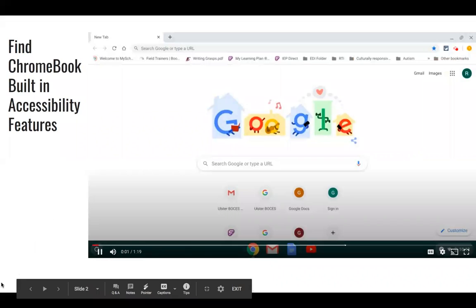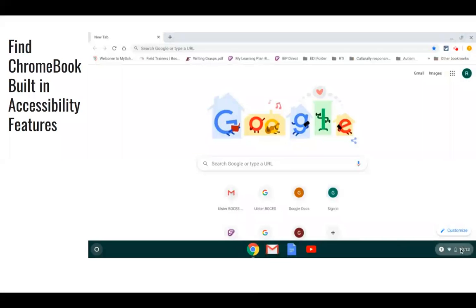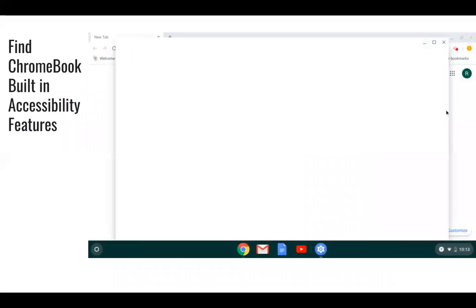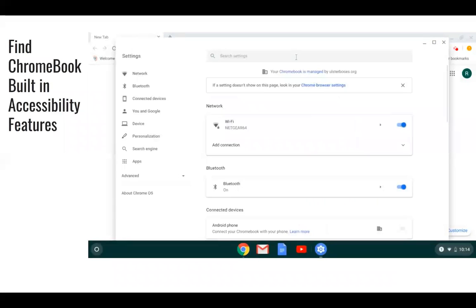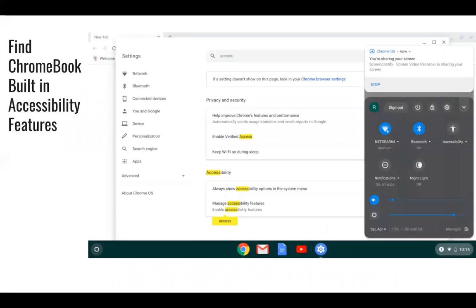To find the accessibility features on your Chromebook, you can click down in the lower right-hand corner on the Systems menu where the time is. Give that a click, and then click on the Settings wheel. Once you're in your system settings, you can type in the search bar, start typing accessibility, and it'll come up down here. This option allows you to show the accessibility options right in the system menu. So if I turn that on, now when I go back down to the lower right-hand corner here, I'll have my accessibility options available right there every time I click it.